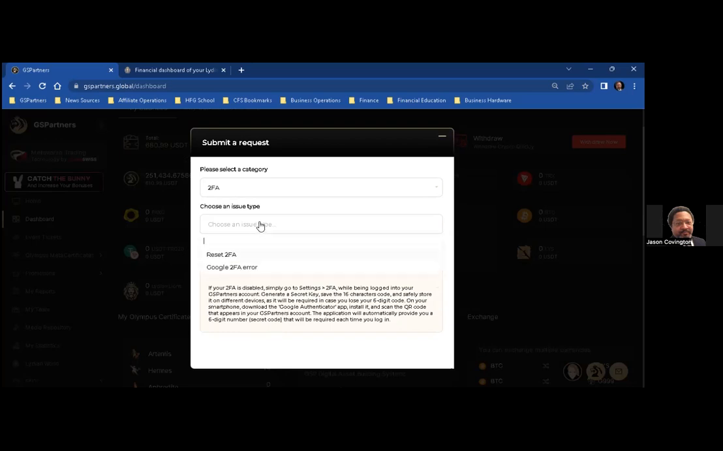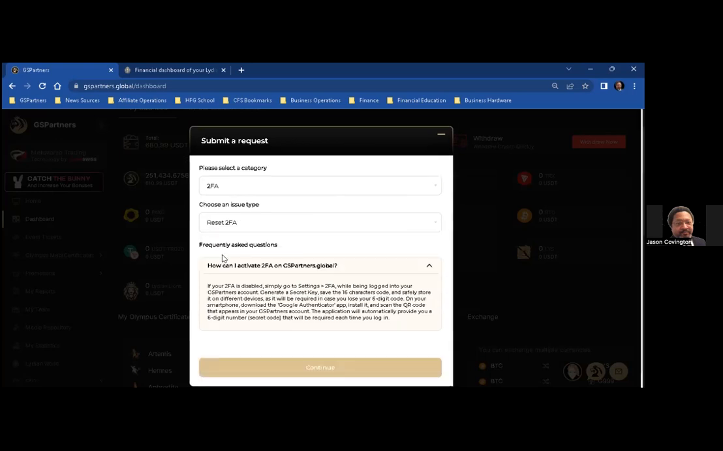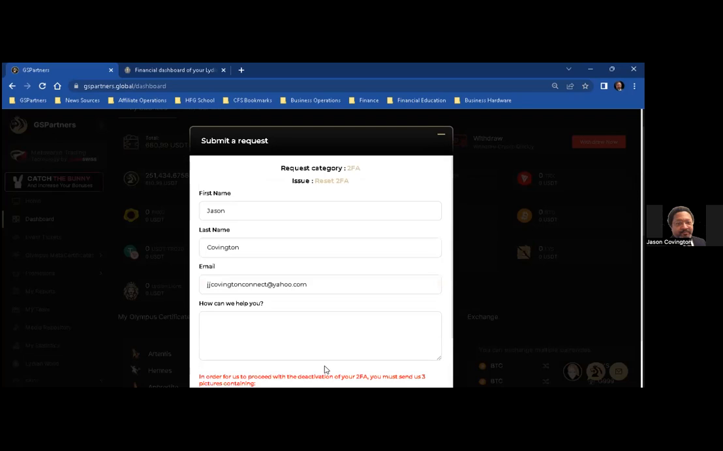If not, there are other things that you can type in. Say you want them to reset your 2FA, or you have a specific Google 2FA error. So there's a lot of things that you can do to get information and to contact support. So we're just going to select this for now and say continue.